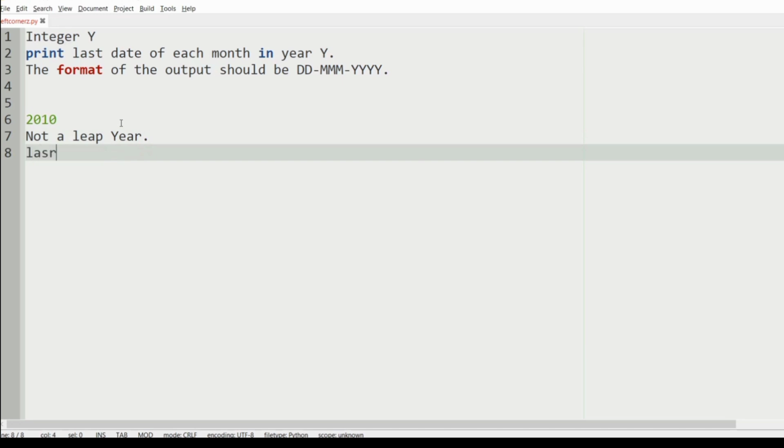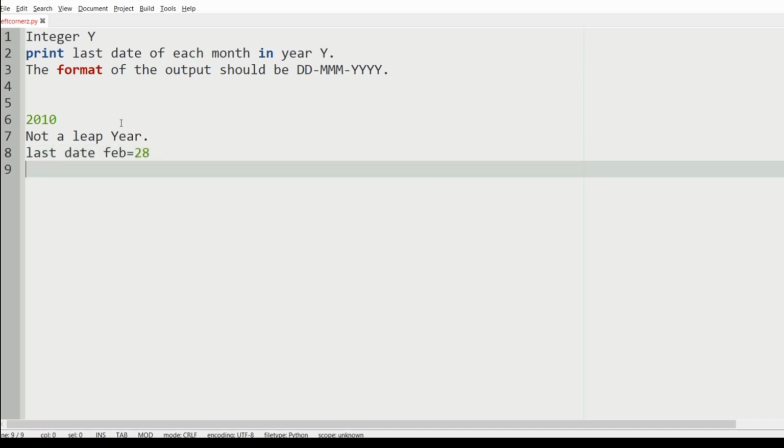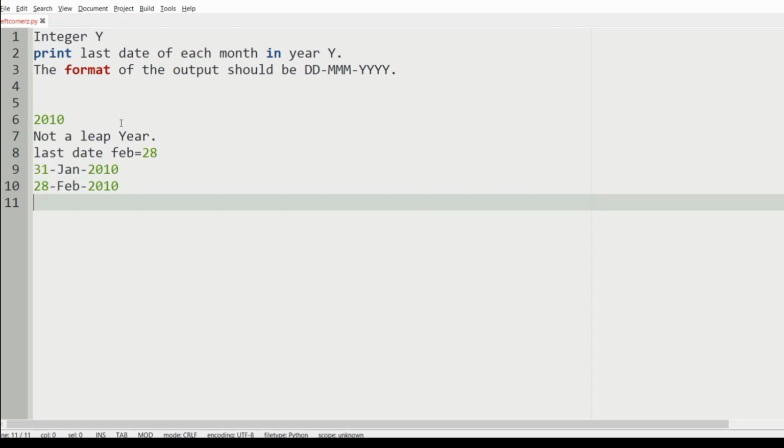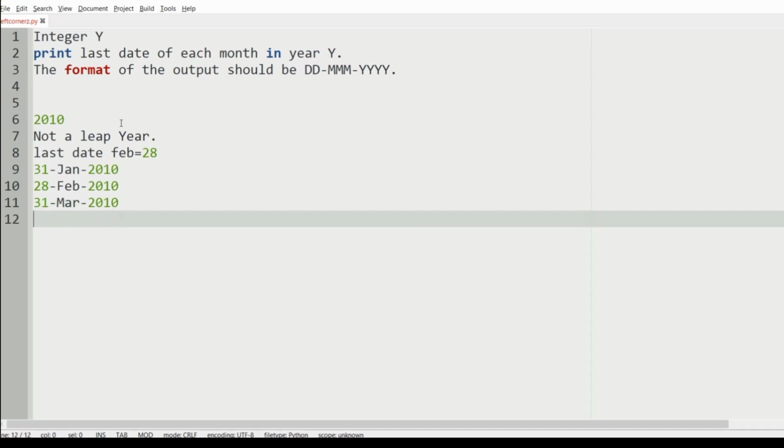So the last date of February is 28. The output will be in the format 31 Jan 2010, 28 Feb 2010, 31 March 2010, 30 April 2010.